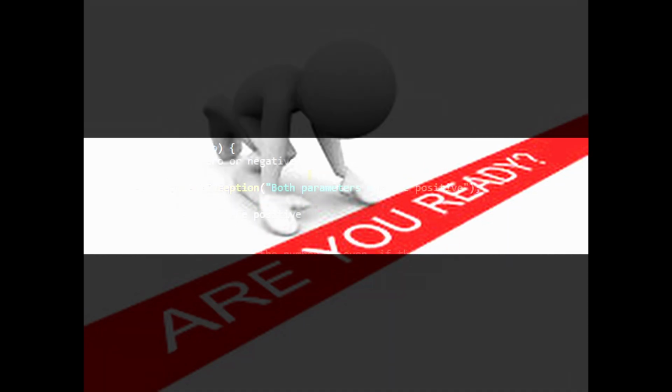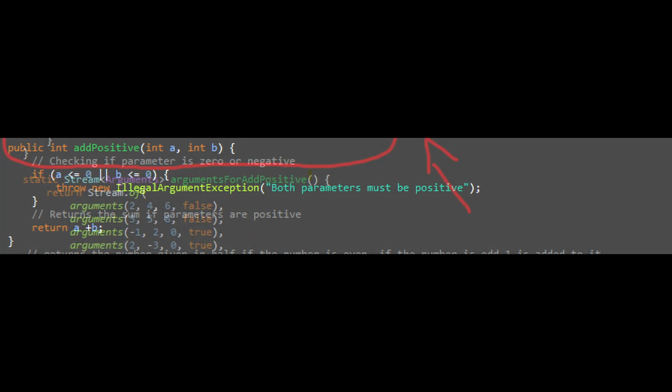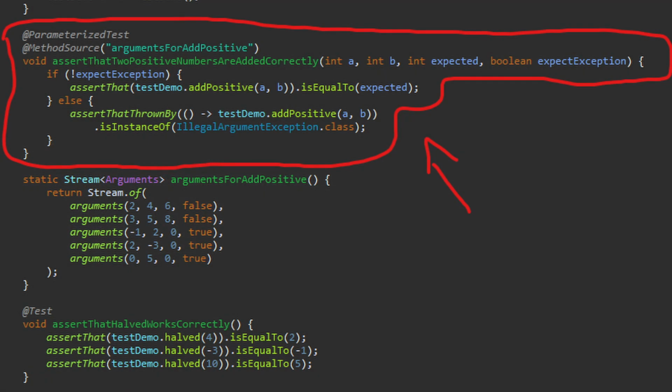Let's start with parameterized testing. I wrote a method called addPositive in TestDemo.java. It adds two positive integers and throws an exception if either number isn't positive. To test this thoroughly, I used JUnit's parameterized test, TestDemoJUnitTest.java. By setting up a method source, I ran multiple test cases at once.